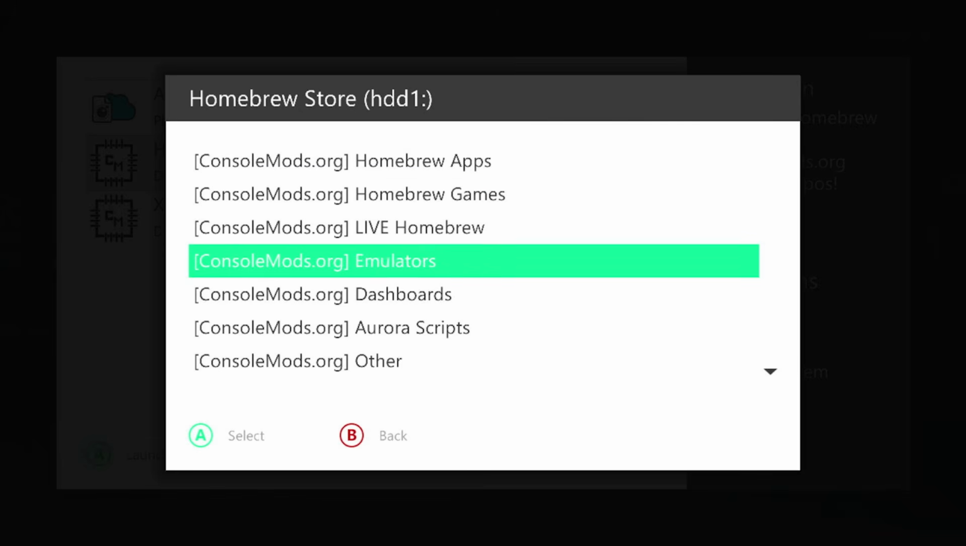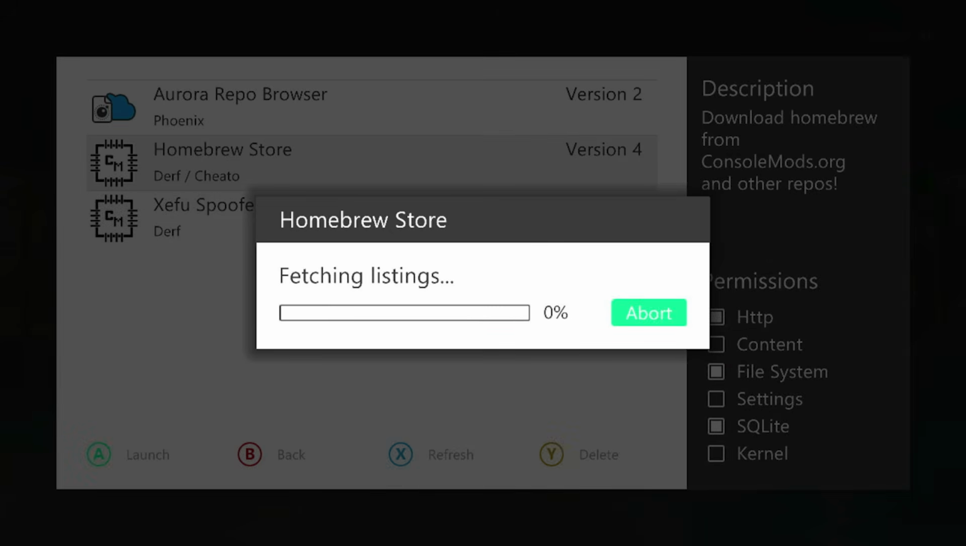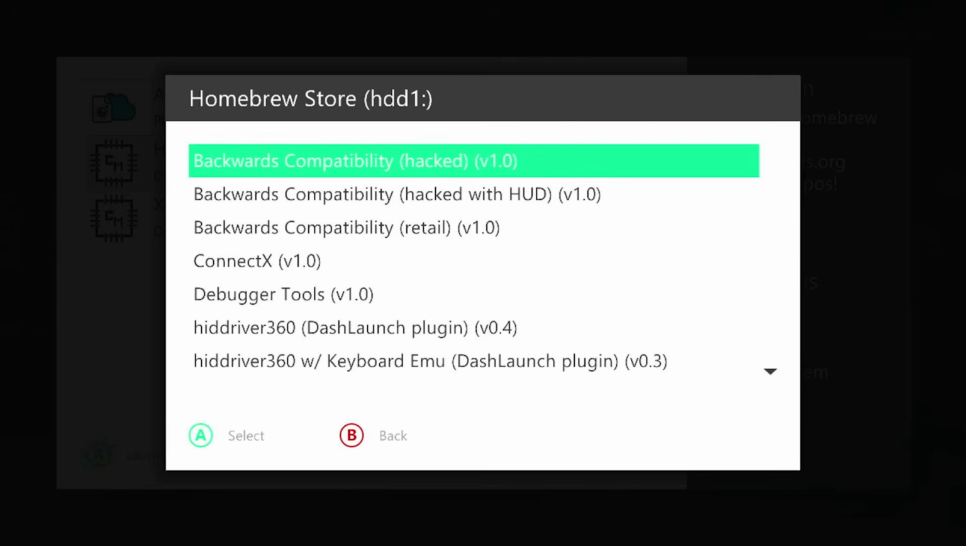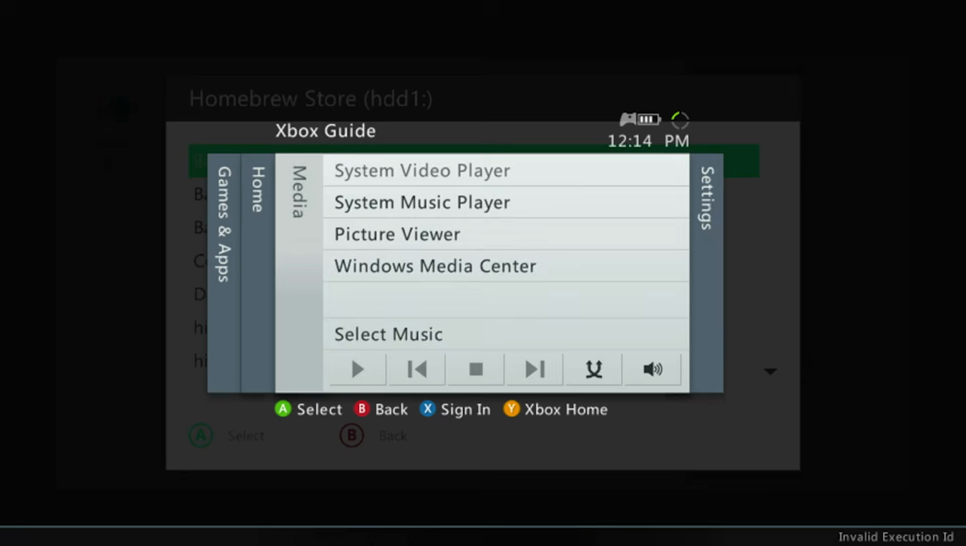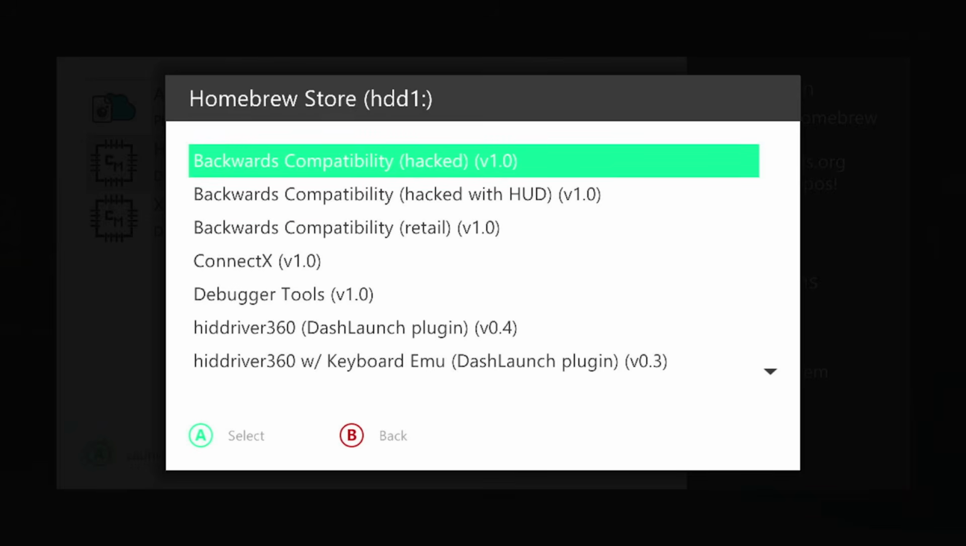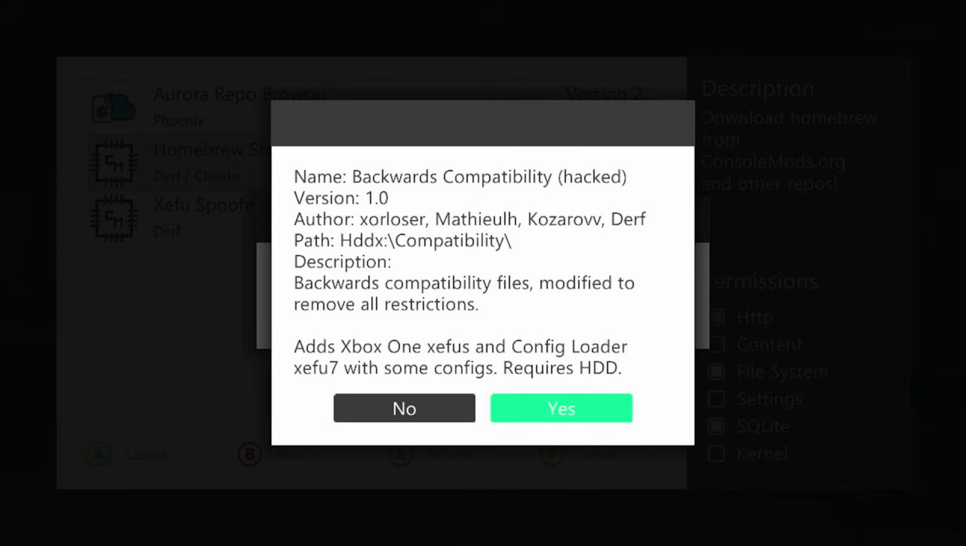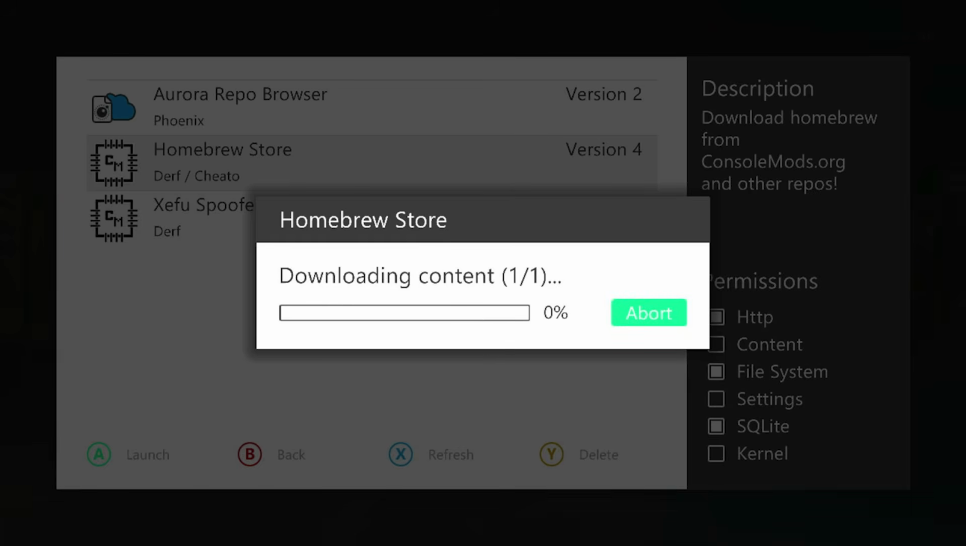And this is just amazing. So we'll come down to other. And here are those 3 files once again. So I'm going to go with just the regular hack. There's hacked with HUD. I think that's with like the guide, like you'll have the full guide access, which normally isn't there, but I'm not worried about that. So yeah, this will automatically install on the HDDX partition. So we'll just hit yeah.